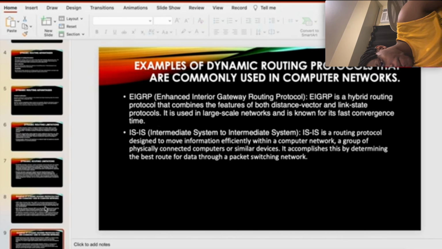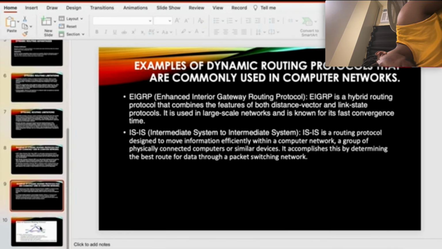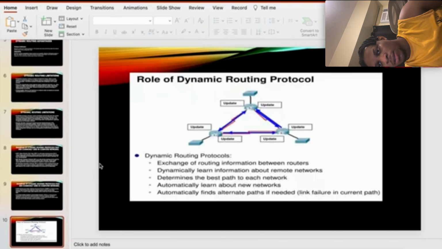Then here is the role of dynamic routing protocols. They exchange routing information between routers, dynamically learn information about remote networks, determine the best path to each network, automatically learn about new networks, and automatically find an alternative path if needed, such as when there is a link failure in the current path.